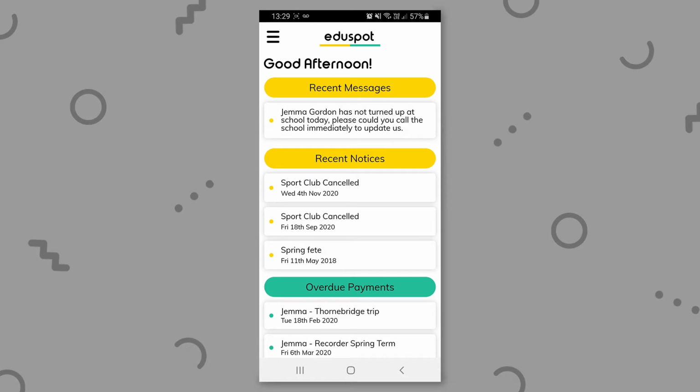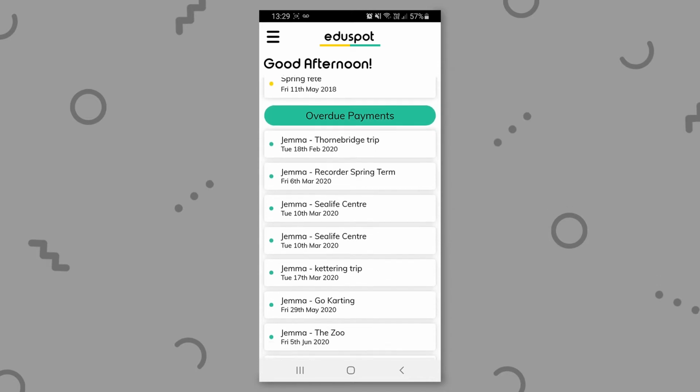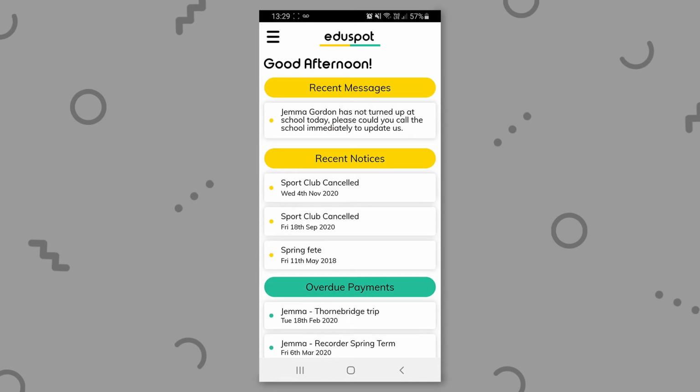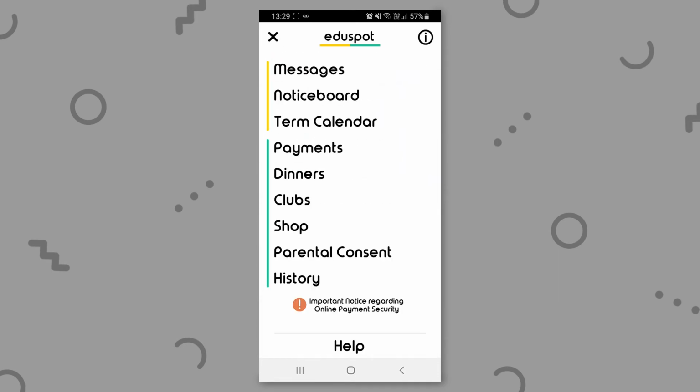So for your parents to use the Teachers to Parents or School Money app, they simply go to their app store and download Teachers to Parents. They then log in and this is what they will see. So they'll see any recent messages, any recent notices. They can also see any overdue or new payments as well. So a bit of a snapshot. If I click on the three bars at the top, we can then break that down.